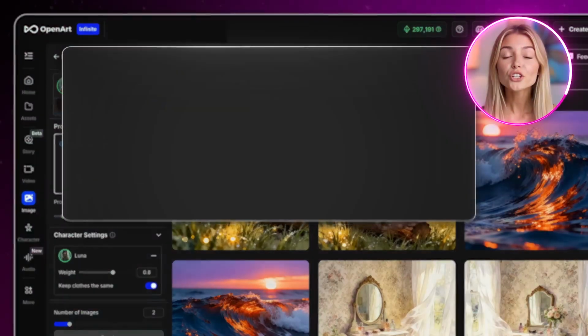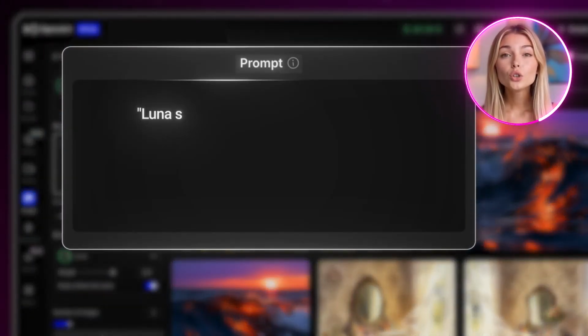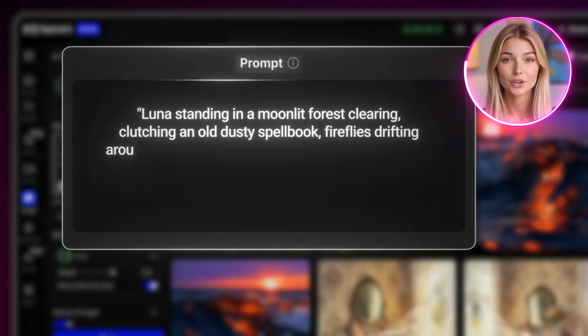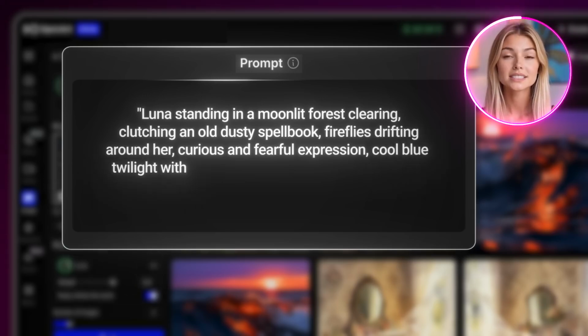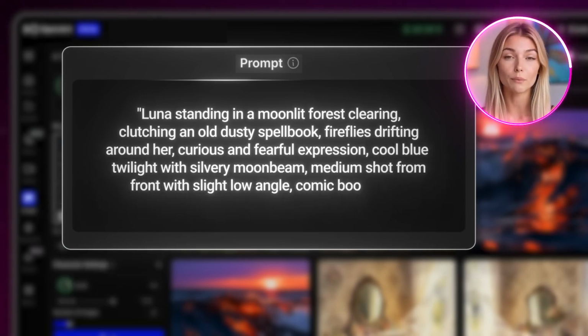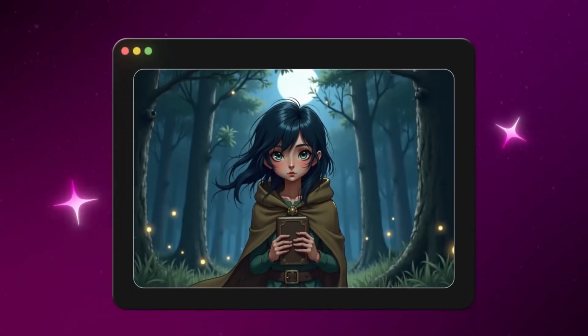For our first panel, my prompt is Luna standing in a moonlit forest clearing, clutching an old dusty spellbook. Fireflies drifting around her, curious and fearful expression. Cool blue twilight with silvery moonbeam, medium shot from front with slight low angle, comic book style. Look how gorgeous this came out.